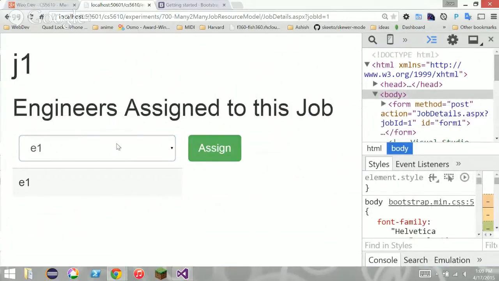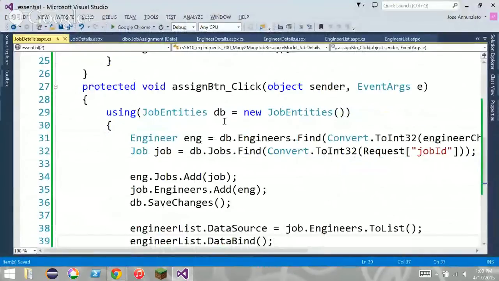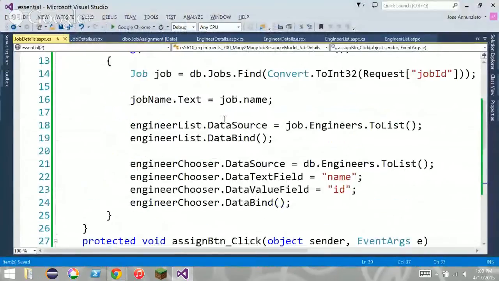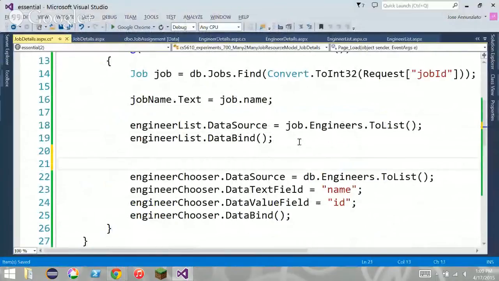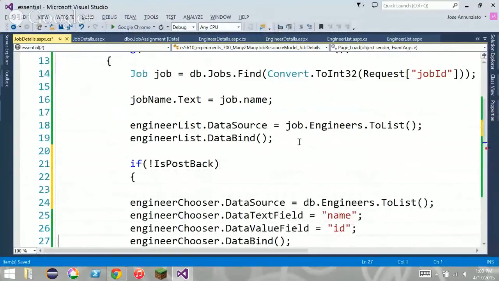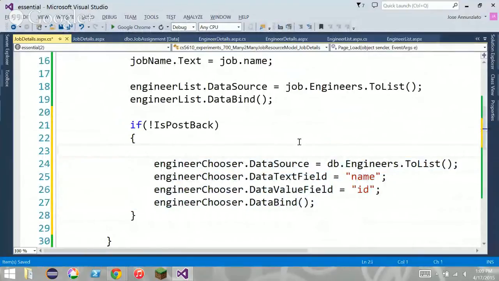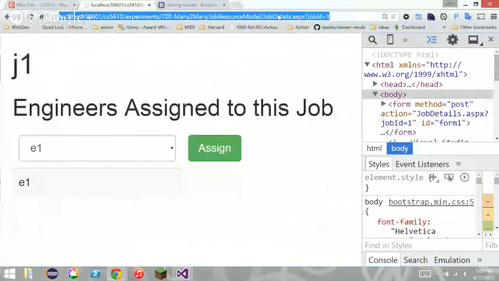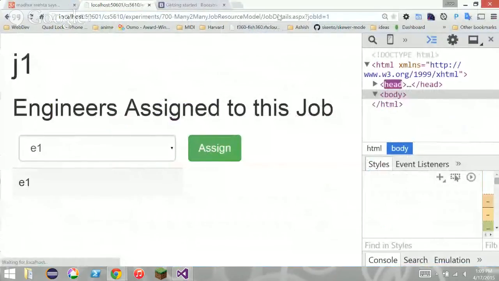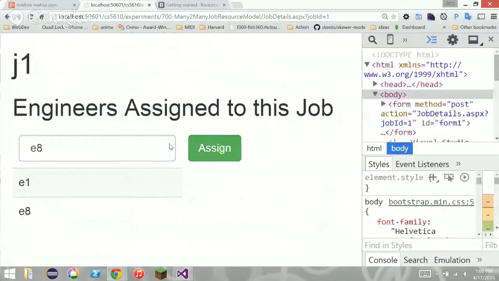Oh, same thing as the other time, right? We have to remember not to destroy that list, right? We have to say if it's not postback, okay, let's try it again. E8. Okay, there we go. E6. Very good.